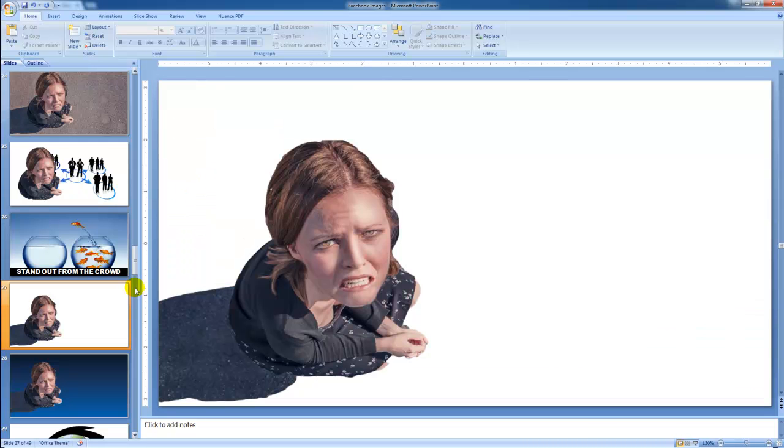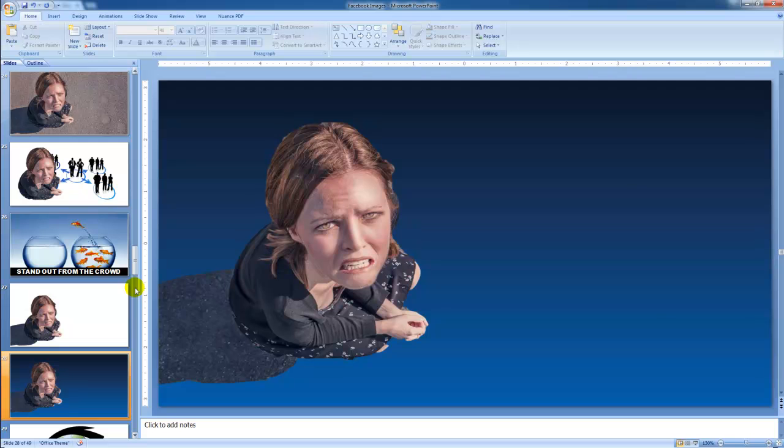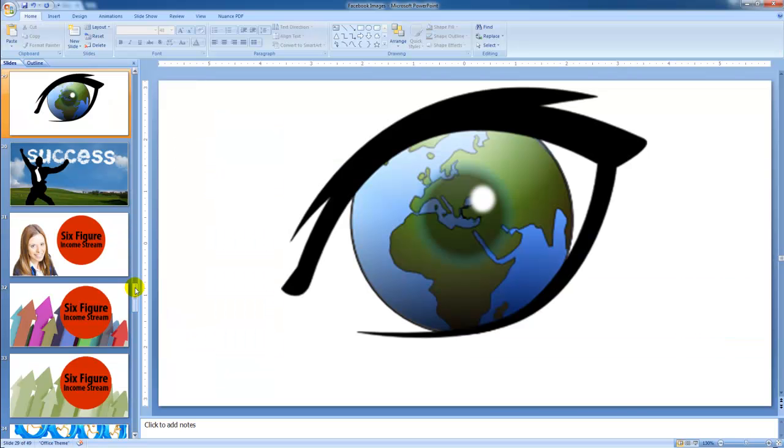Okay, here's another version of the image. And you'll see that what we did here is we created a transparent background, but we left the shadow to the left. And there we apply it to a colored background. Okay, here's another catchy image. Does that catch your eye? Of course it does. It's an eye.